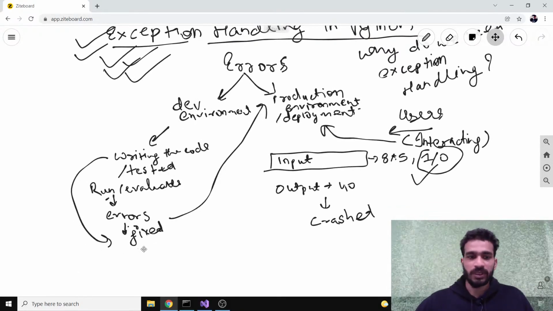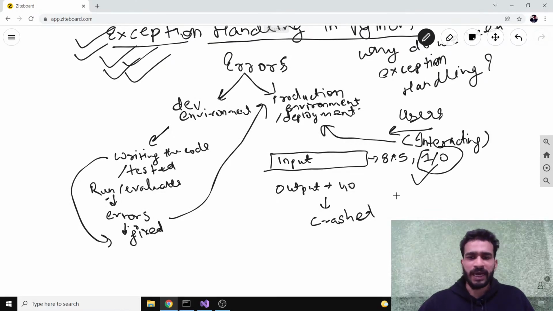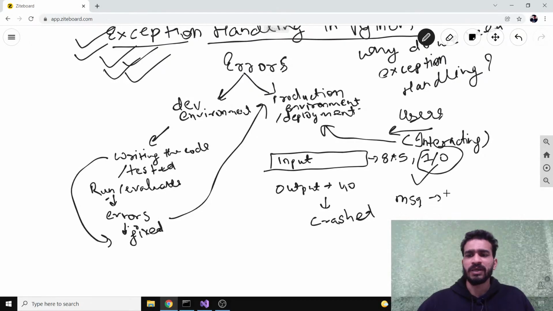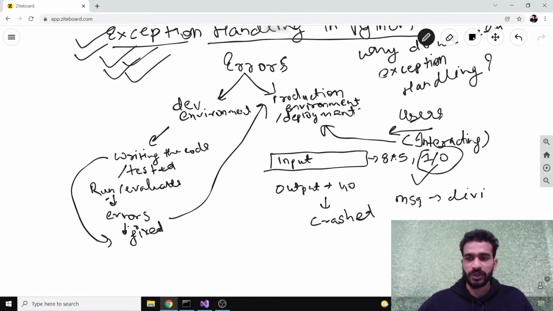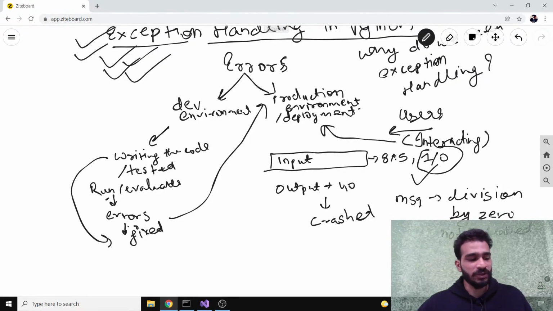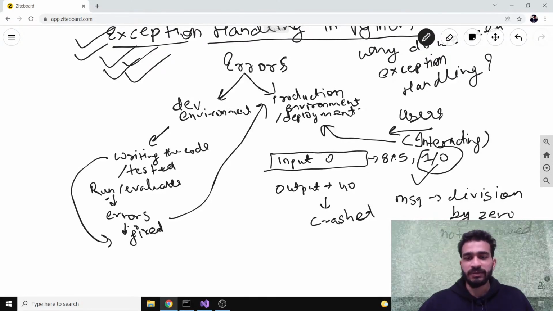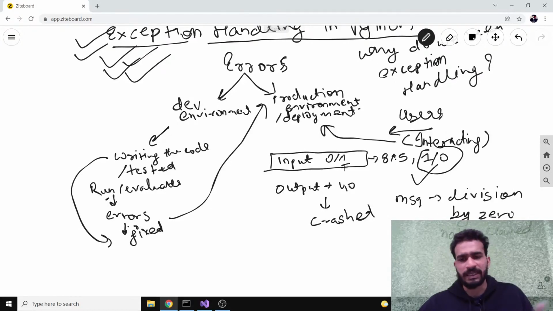So what I'm trying to say here is, when the user enters 1 comma 0, instead of crashing, you can handle it. Let's say you print some message that division by 0 not allowed. Okay, so it will print division by 0 not allowed, and then again it will re-prompt the user to enter the input again, so the user can enter 0 divided by 1. So it's basically an example, so that it becomes clear, right?